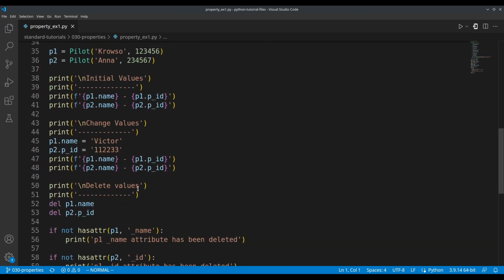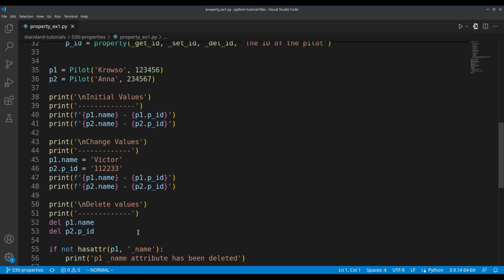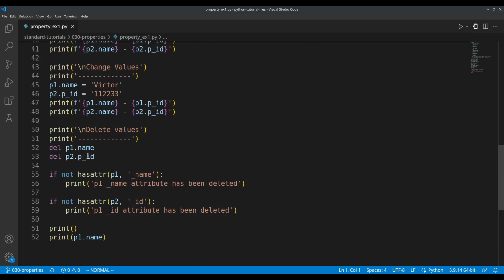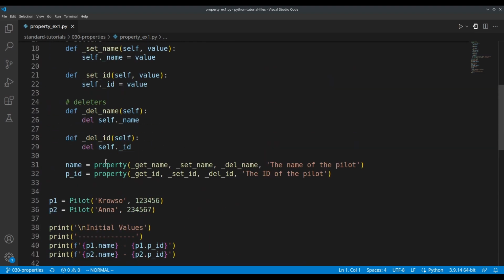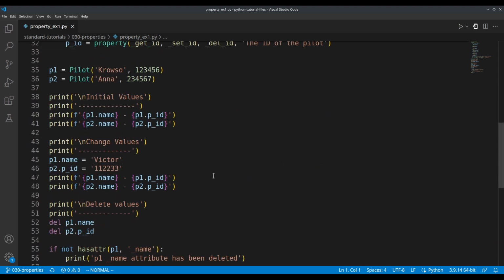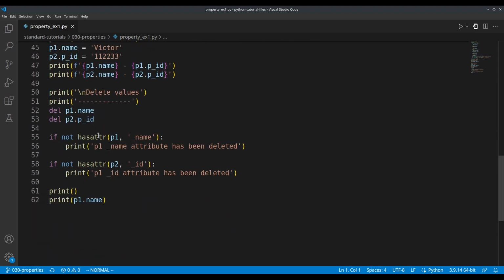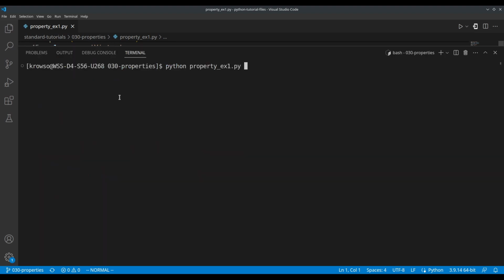Then I delete the values. There's not really going to be a printout for calling these, but using the delete keyword on both of these will cause it to call these deleters here. And then after I delete them, I'm going to check both of them to say, hey, does their attribute exist? And then to show you that the attribute no longer exists, I'm going to attempt to call out the property name for pilot 1. So I'm going to go ahead and run the example here.